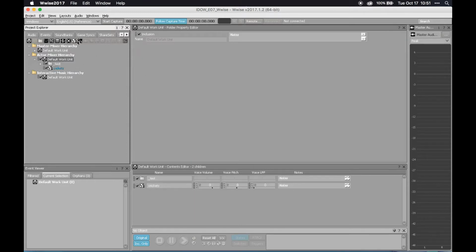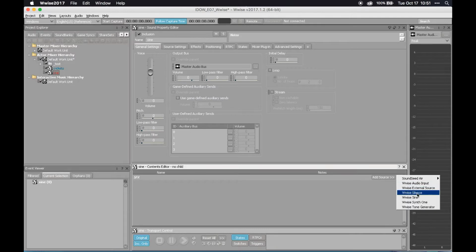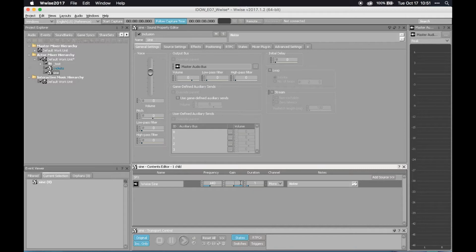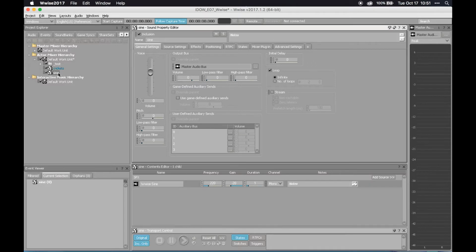A good way to test it is to instantiate a sine wave. Here we go, add source, Wwise sine, and first let's lower the volume to minus 20. I'll pick a lower frequency and I'll make it loop.